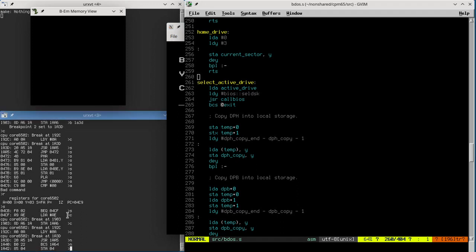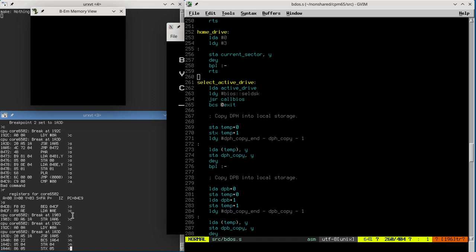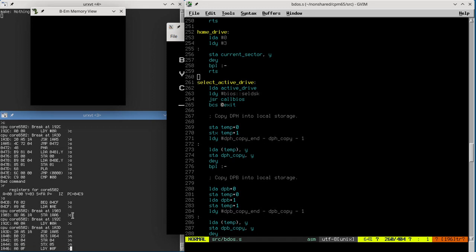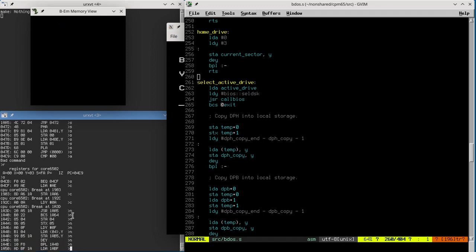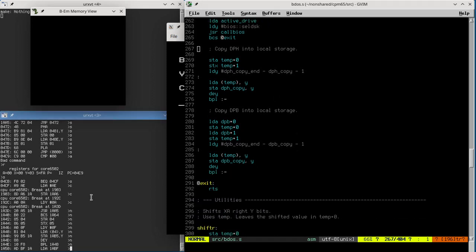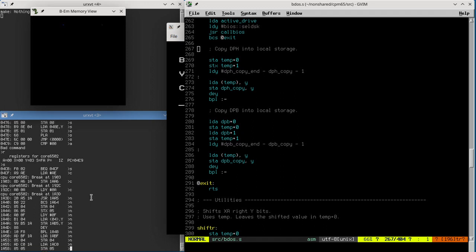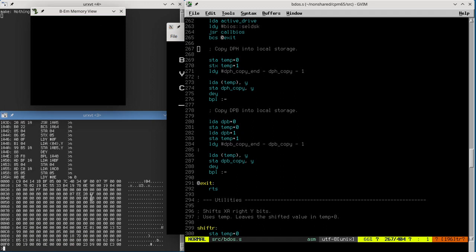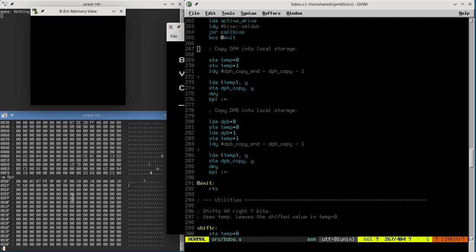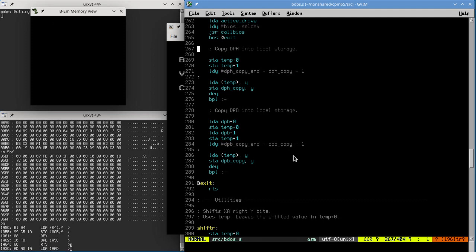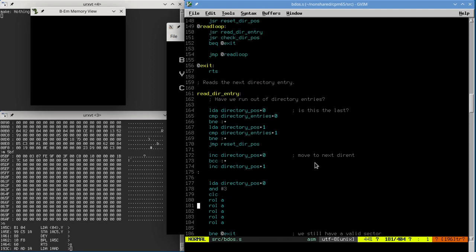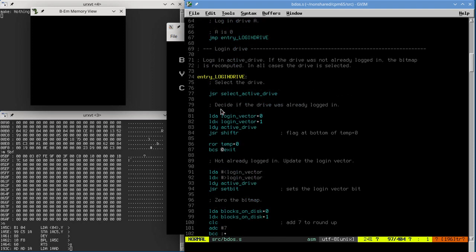We are here. Copy the DPH into local storage. There are 15 bytes of it. Copied. Copy the DPB into local storage. The DPB is now in 0123405BF. That looks like the right kind of address. That's a DPB, all right. Okay. And loop. And exit. We are here.